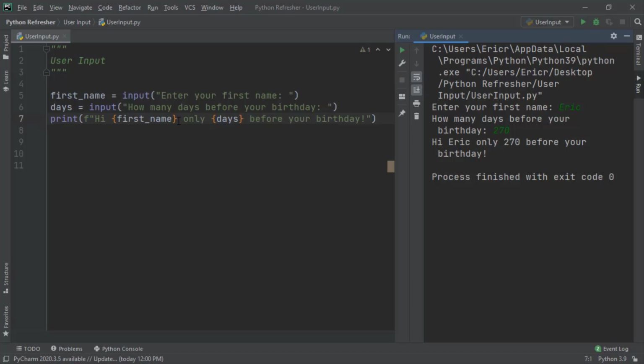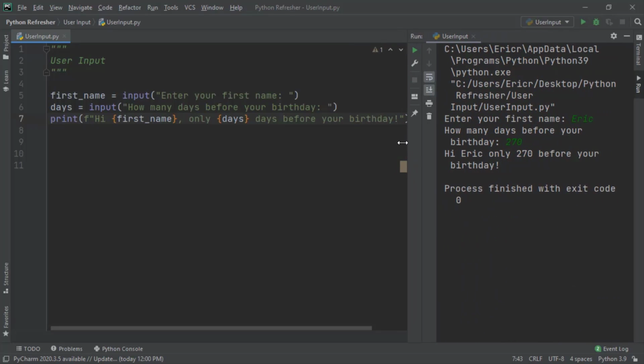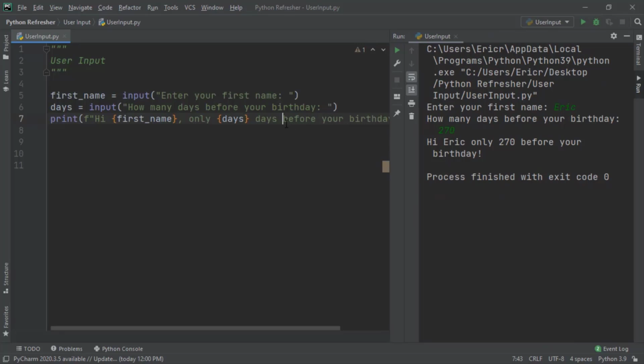Now let's clean this up a little bit. We should put a comma after hi Eric, and after only days, we should type in days to make the sentence a little bit better. Now one issue we may see is that the string that we just typed in is actually going over our box within our code for our IDE. We can adjust this if we need to, but for this I'm going to show you how to make your code go over a couple different lines.